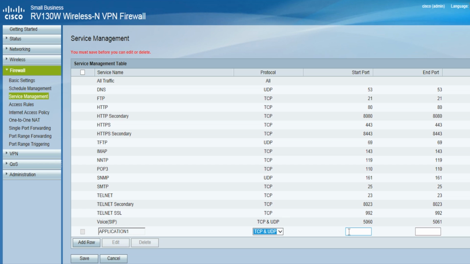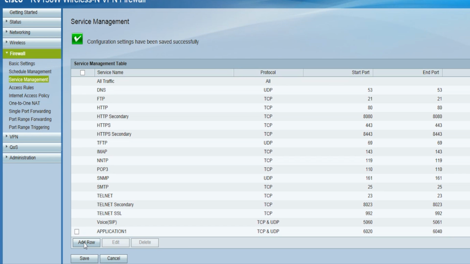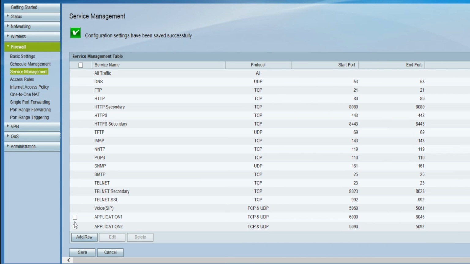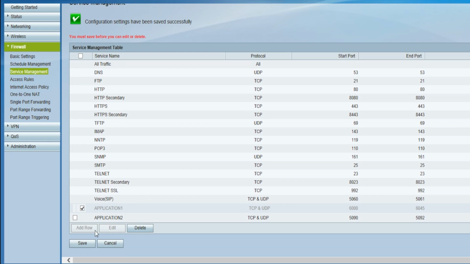Enter a starting port and ending port in the Start Port and End Port columns to apply the service and protocol. Finally, click Save to save the new service. After the router has finished uploading and processing the data, the Service Management table will be updated with your new service. To delete a service, check the checkbox next to the service you want to delete and click the Delete button. Click Save to save your changes.